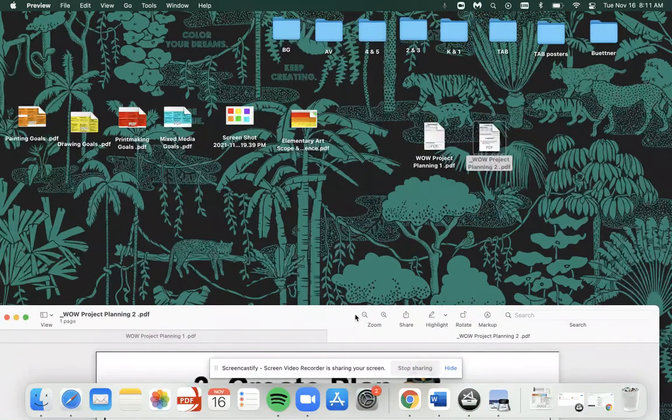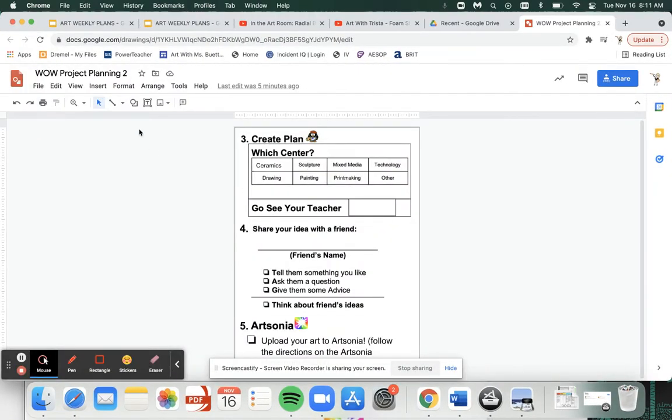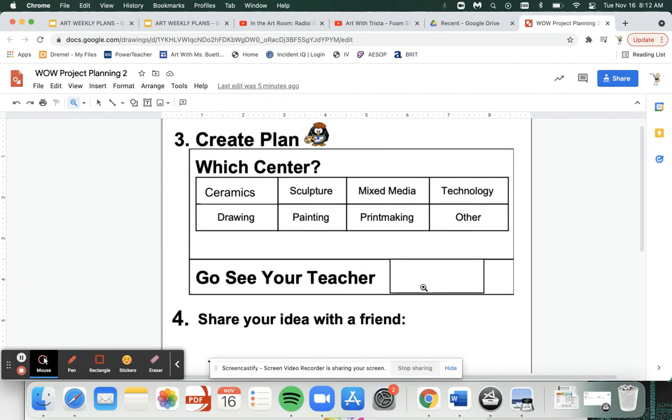Okay, now after you've picked your art supply, I'm actually going to go here and zoom in here. Okay, so after you picked your art supply, you're going to circle it. Then you're going to go see me, and I'm going to check off your ideas. You're going to share them with me, and we're going to talk about them, and I'm going to give you a check mark so that you can go on.